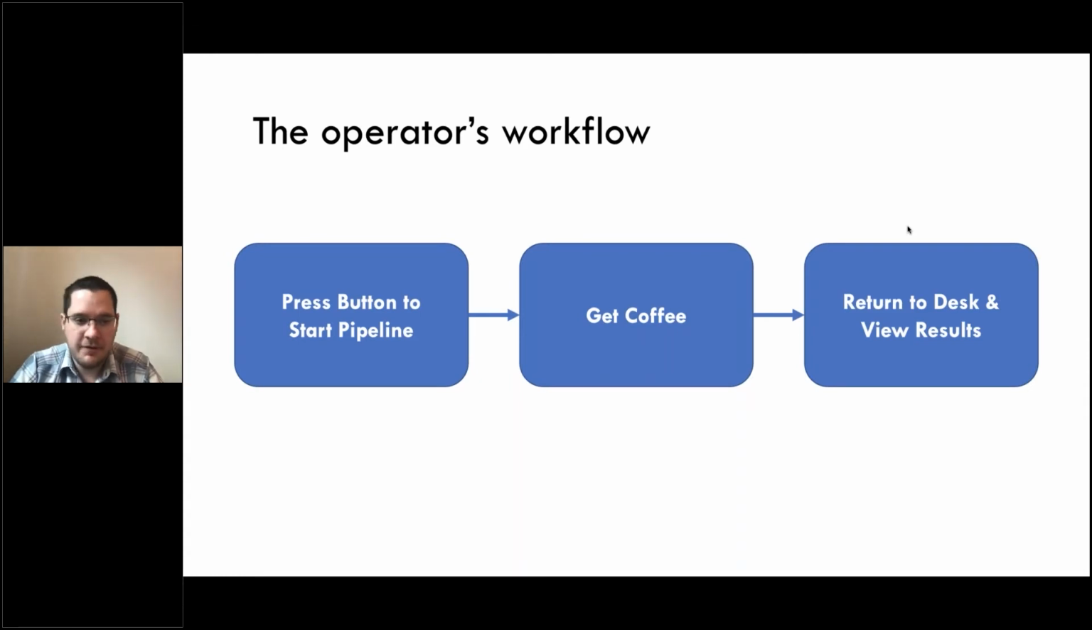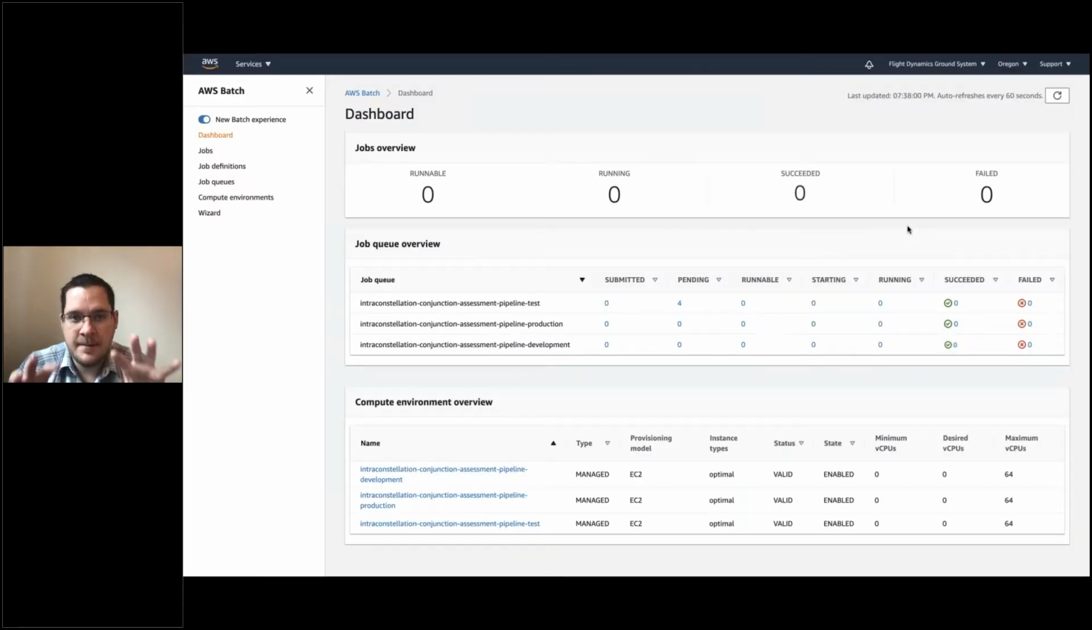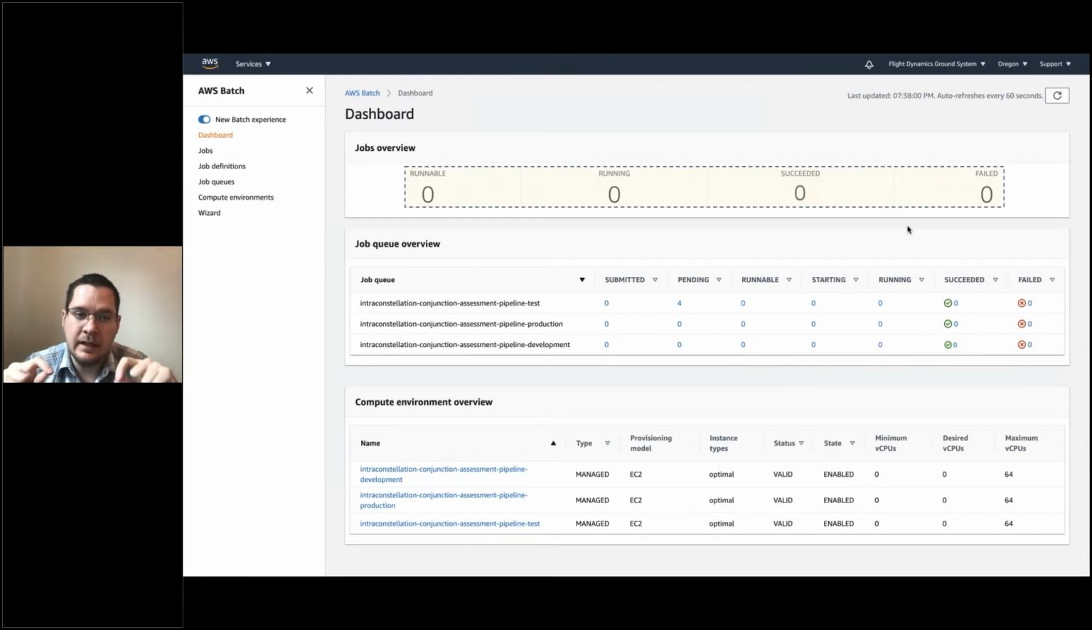Okay, so let's say we've pushed the button, we've kicked off the pipeline. The first place we're going to go is AWS Batch. This is where the jobs are going to be running. The first thing you see at the top of the screen is an overview, which shows you how many jobs are running and how many jobs have succeeded and failed. Elsewhere on the page, we see that we have a series of job queues.